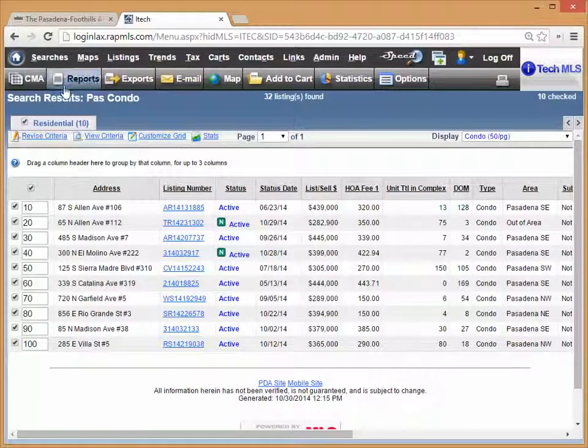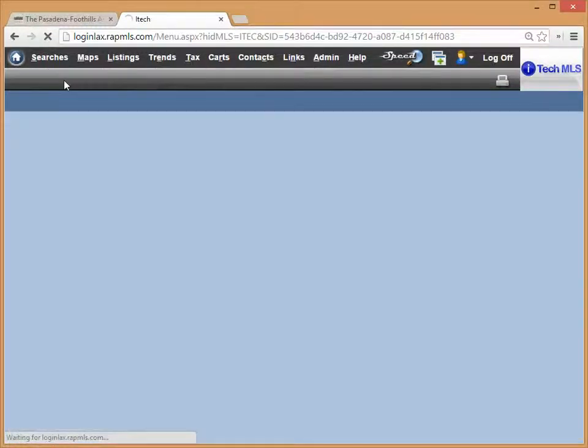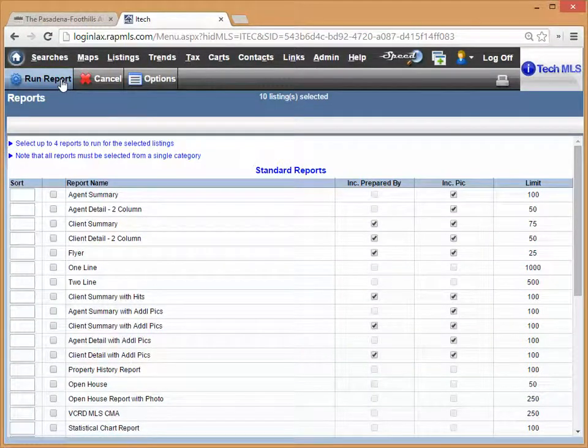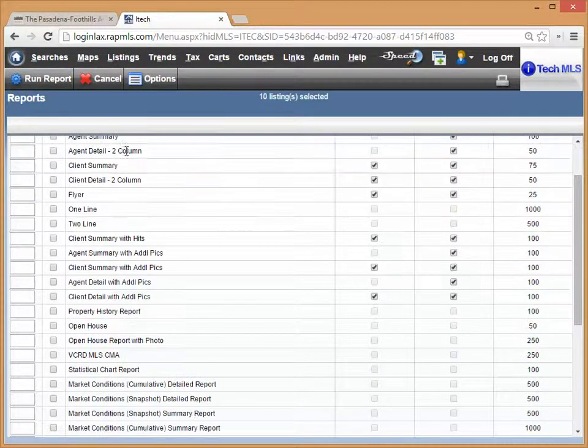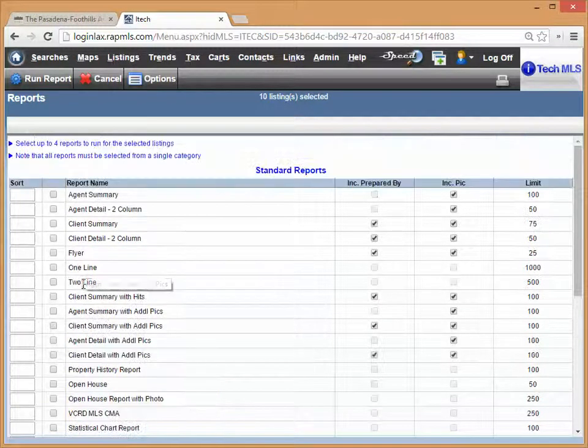All right, so we're going to go to reports. Now, reports is how you print out your results. Notice that you can select up to 4 reports to run at one time. There is a danger here. You will see that there are, I think, 4 different agent reports. It is a violation to give those reports to your client. So my advice, run your agent reports completely separate to your client reports.